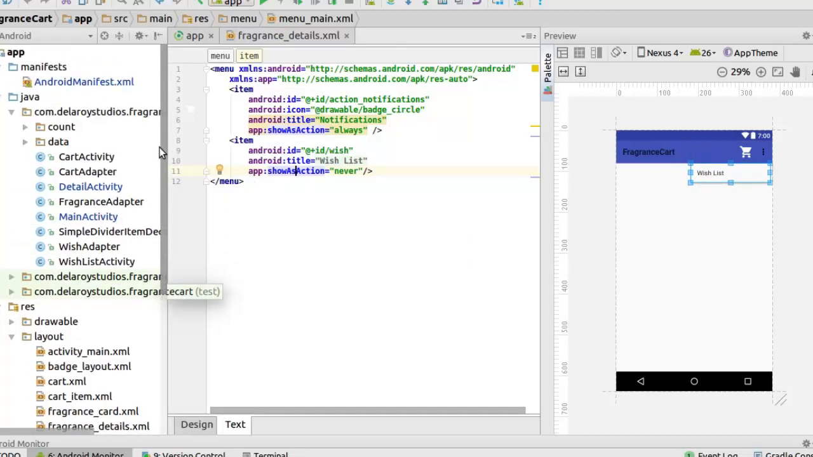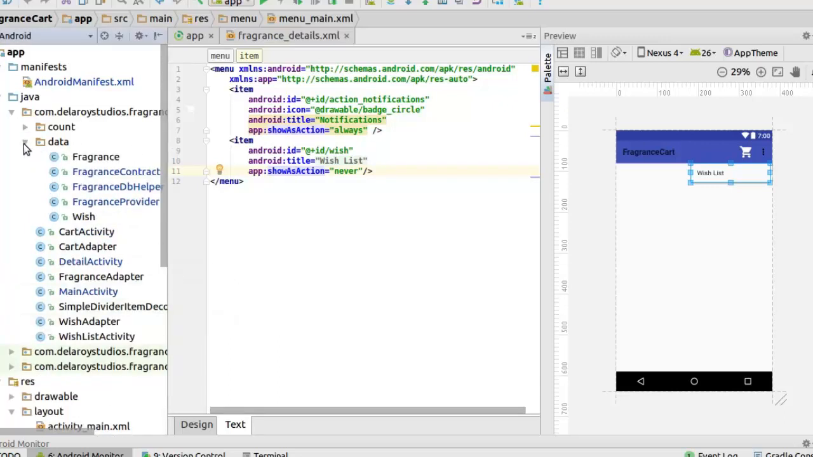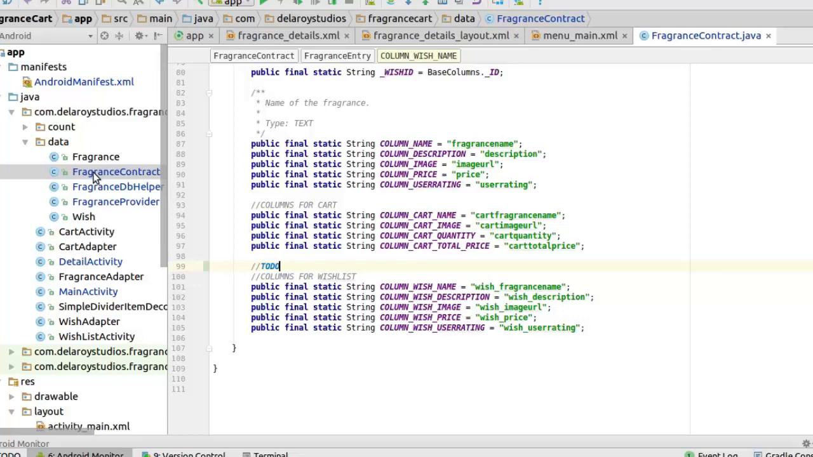From here, I'll be heading straight to the Java classes, which we'll be talking about, how we get this working. Firstly, I go straight to the data subpackage, where we have the contract, the DB helper, the provider, and also the wish and fragrance class. Let's head straight to the fragrance contract.